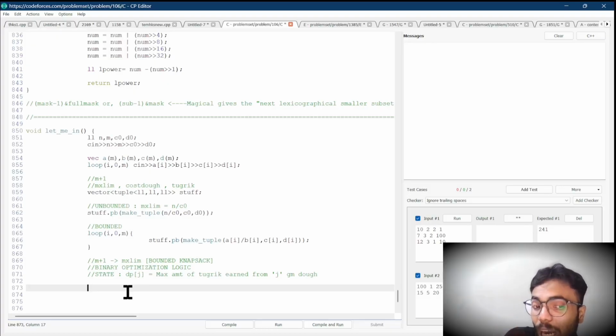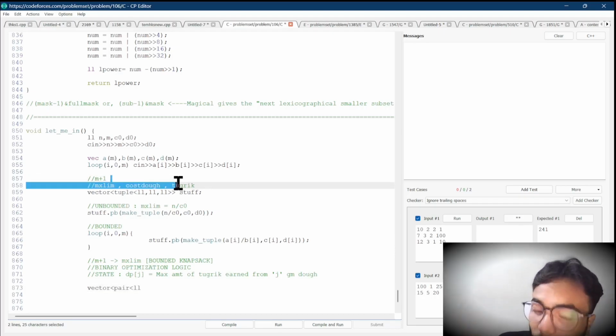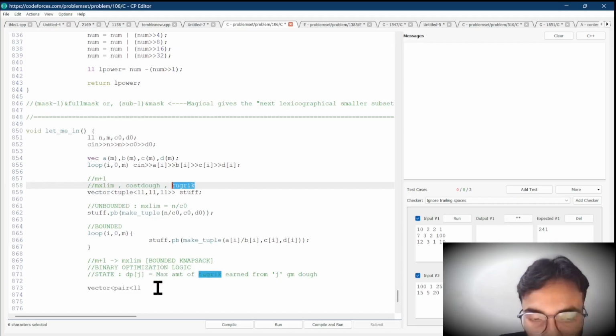Because of that, this bounded knapsack question is completely converted into the 01 knapsack question. Can we say that? Yeah, because there is no limit now. We have completely vanished the limits, and because of these bundles, it is converted into 01 knapsack. So let me prepare this bundle first. For that, I'm taking a pair here because I need to know the cost and the Tagrik earned to utilize that bundle, right?